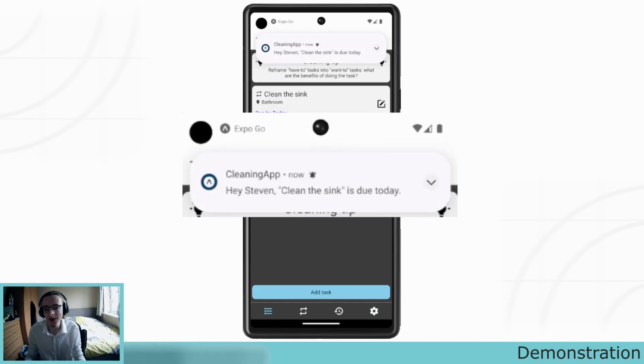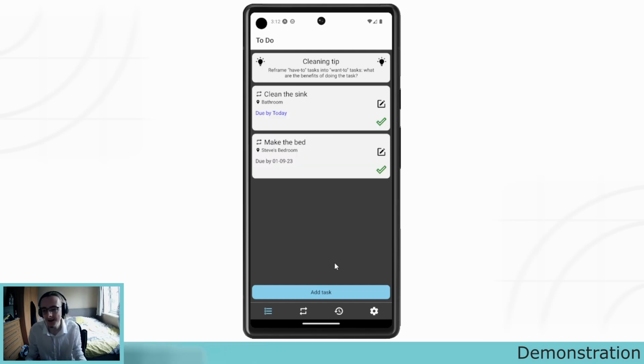So what you just saw there was an example of a due date notification. As you can see, it says, hey, username, task name is due today. And that's what it looks like on the Android platform. And that was done by scheduling a local notification using the Expo notifications library. And that wraps up the main functionality of the artifact.